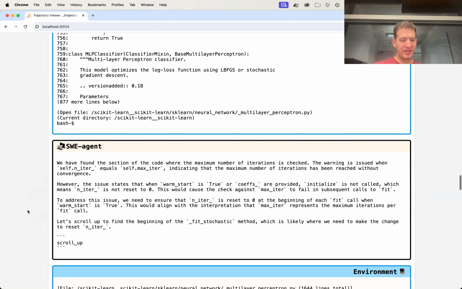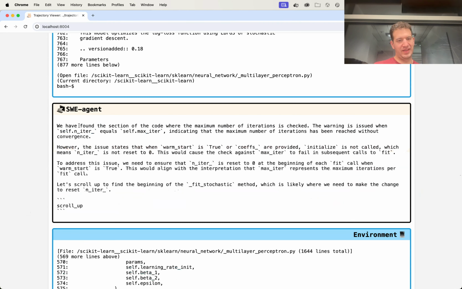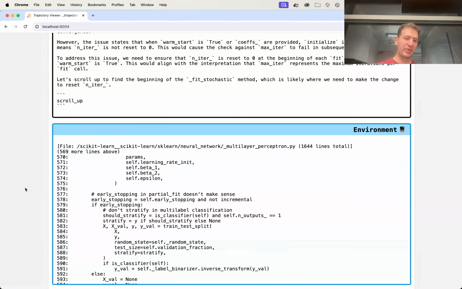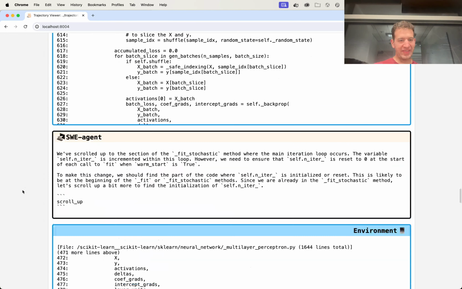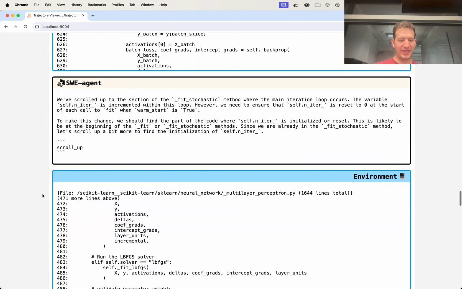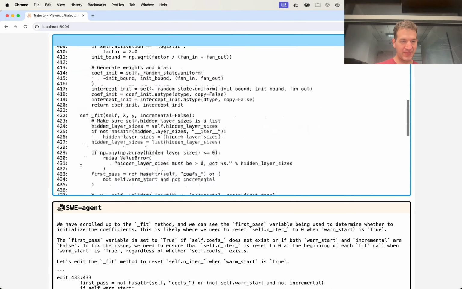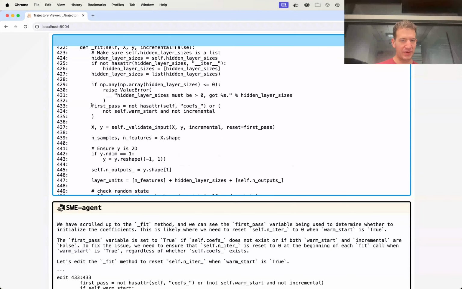And then it's like, okay, I want to scroll up actually to see something a bit above this window. So we scroll up the window. And then it wants to scroll up a bit more and a bit more. And finally, it's like, okay, I found the code that's causing the bug. It's on line 433, and I'd like to edit it. So let's look at 433 first pass, and there's the rest of the stuff.